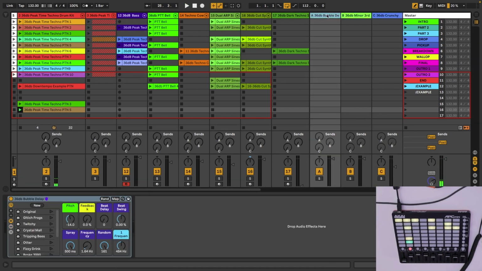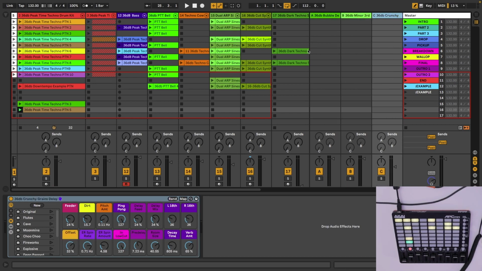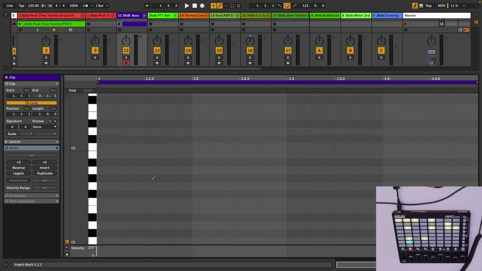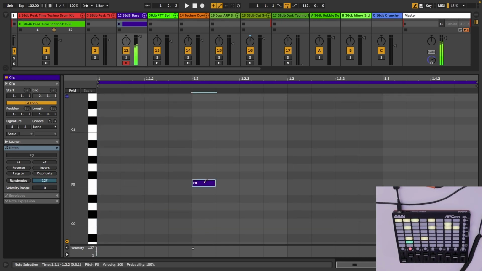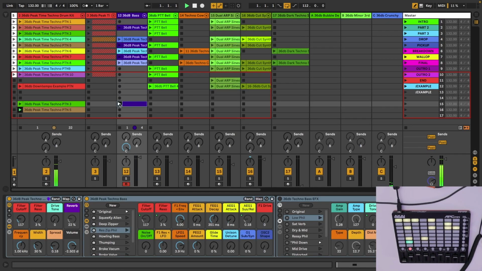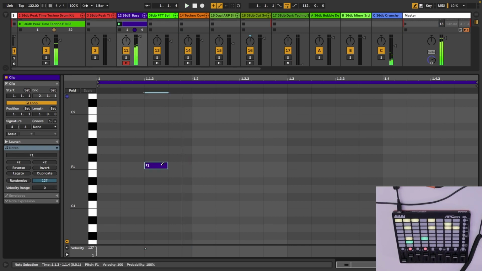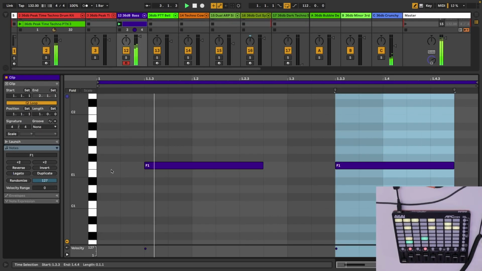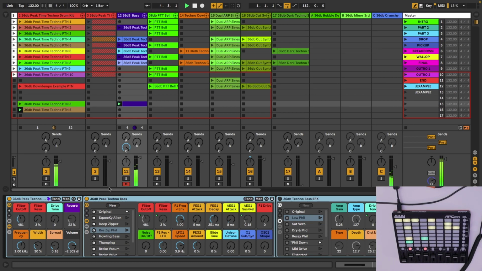Return channels, bubble delay, minor third, crunchy. We could send some of this bass. And if you're not comfortable playing things, then you can just draw something in, and maybe we could go for a really nice basic techno kind of thing. Oh yeah. Cool.